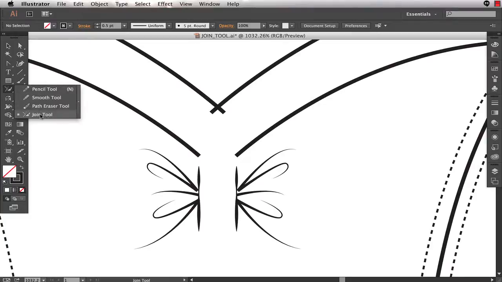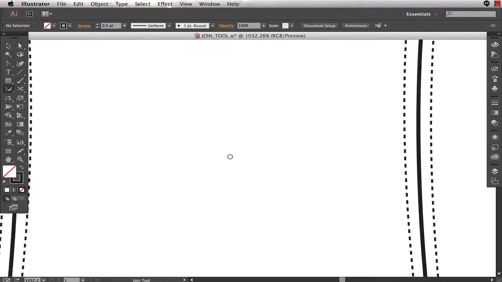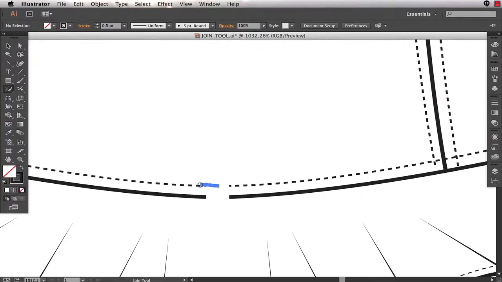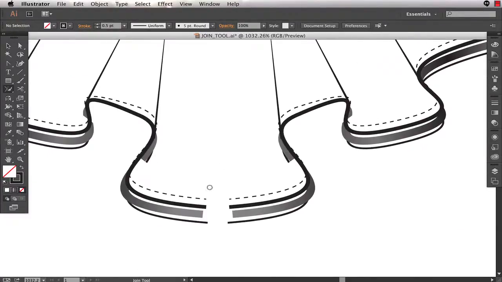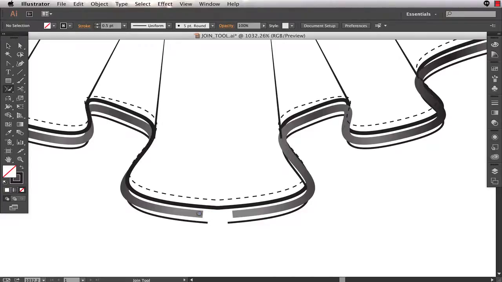The Join tool is on your toolbar, hiding underneath the Pencil tool. So you just grab this. And you don't even have to select any of the paths to get this to work. Just grab the tool and rub along the paths that you want to join. And you can see it's very nicely joining those paths for me, connecting if there's any gaps and cutting off extra portions where there may be an overlapping issue.